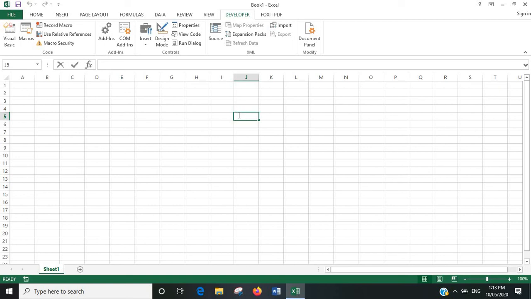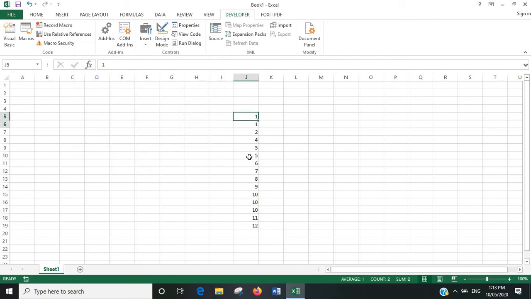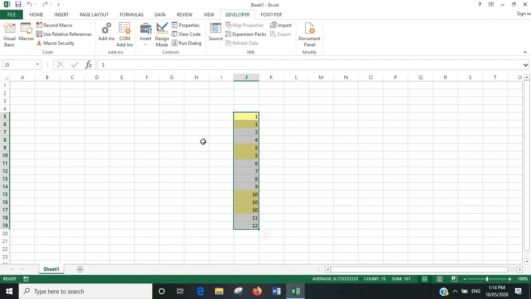Let's put some numbers in. Put two fives in. Three tens. 11 and 12. Okay, let's run this macro and see how we go. Yep, so as expected, it takes the selection we've highlighted as the range, looks through the cells and highlights everything that appears more than once.